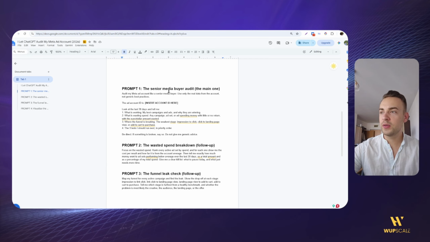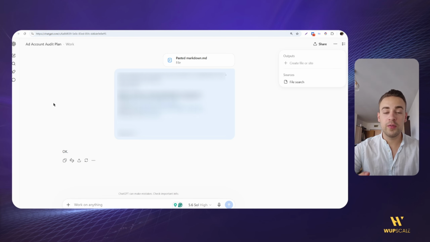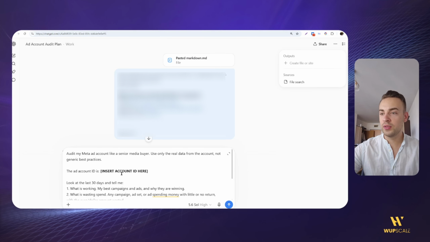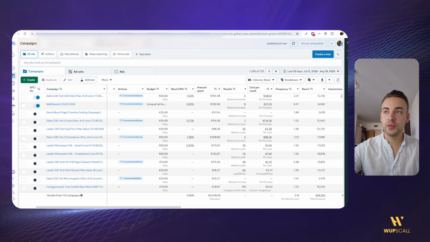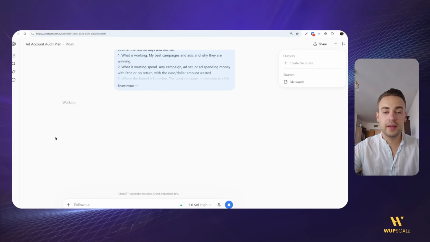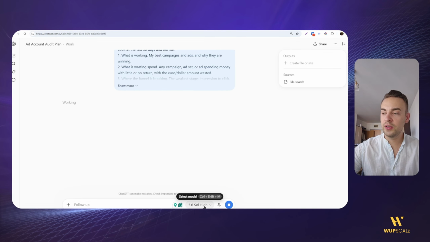So prompt one is going to be the senior media buyer audit. You can copy and paste it to AI. Here I already have a conversation, just context about the business I'm creating the audit for, and also the call notes that we just had. So I'm going to paste the prompt, and then for the ad account ID, go back. You can also take the ad account ID from the URL. So I'm just going to copy and paste, and let's see what happens. This is the model that I'm using, and I'm using it on the high level.